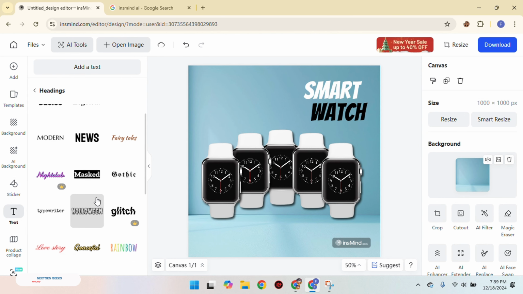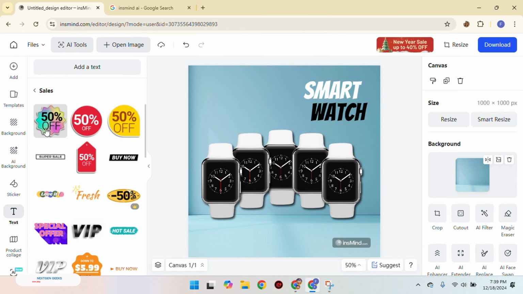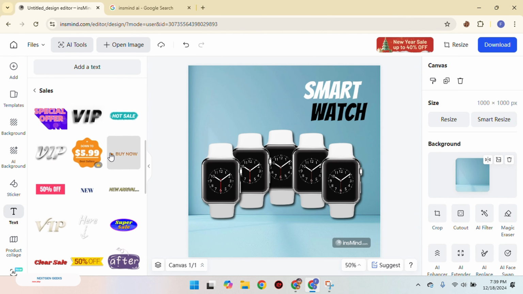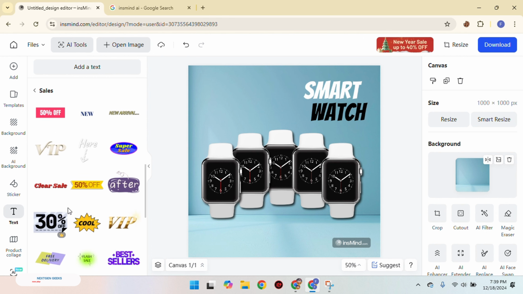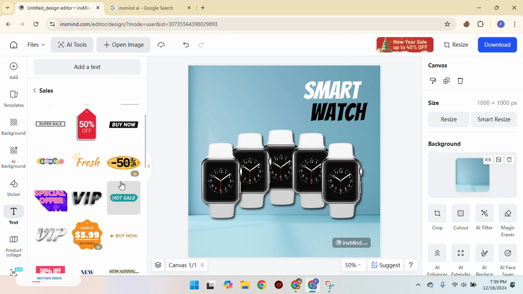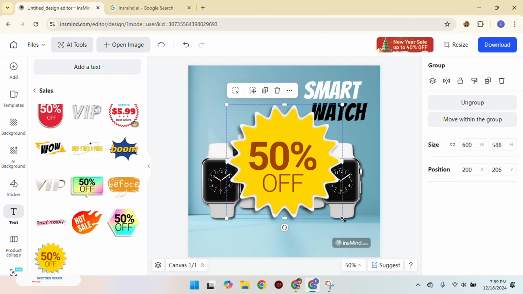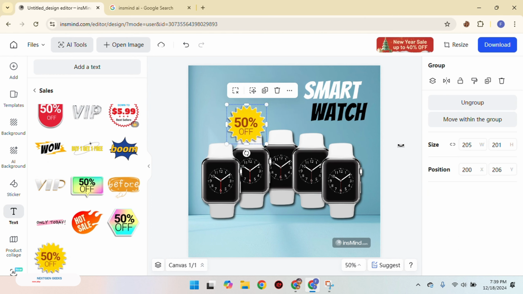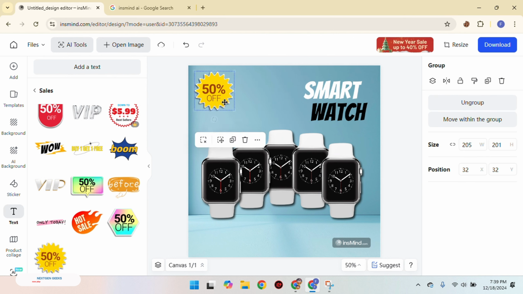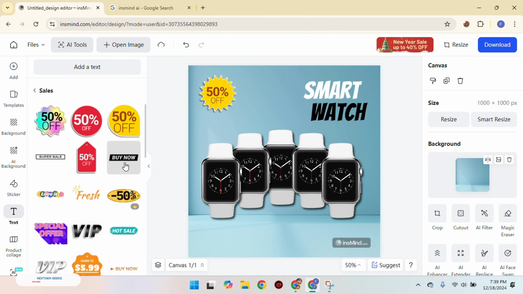Okay, then I need to add some stickers to look more professional, and I need discount stickers for this image. So I select this one which perfectly matches my image. I need some stickers like Buy Now option which make my image look professional and attractive.